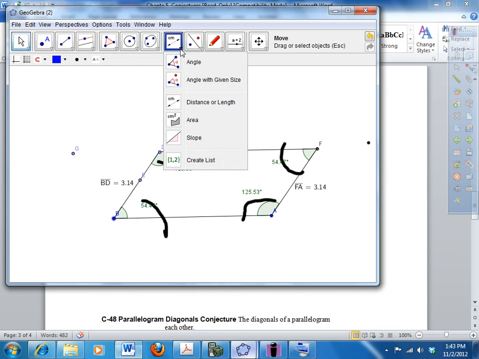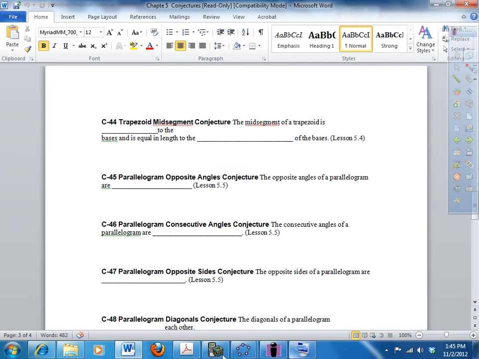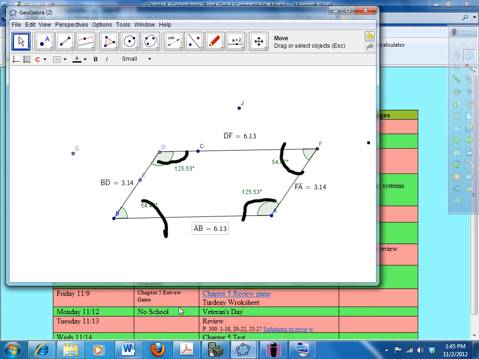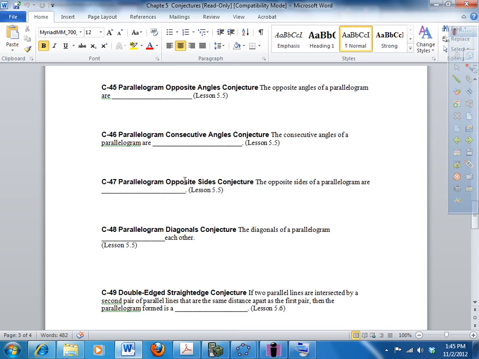So you can actually use this tool right here. Somehow that tool popped up on my menu, I'm not sure. And those appear to be the same as well. Alright? Got that? So going back to your conjectures, the opposite sides of a parallelogram are blank, congruent.